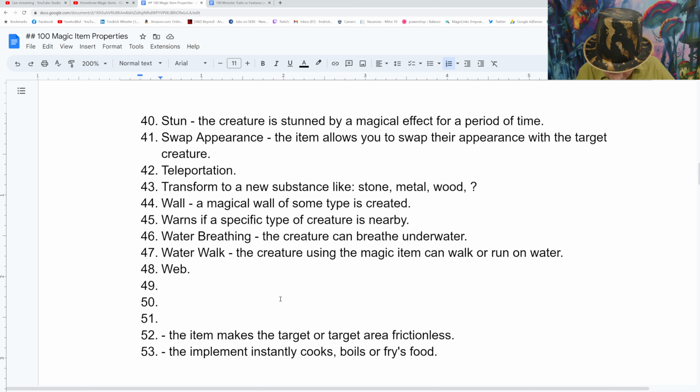Lie detection. Always knows when someone is lying when within hearing range. Does not have to be talking directly to the user. Okay. Always knows when someone is lying within hearing range. Does not have to be talking directly to the user. You've specified quite a lot there.